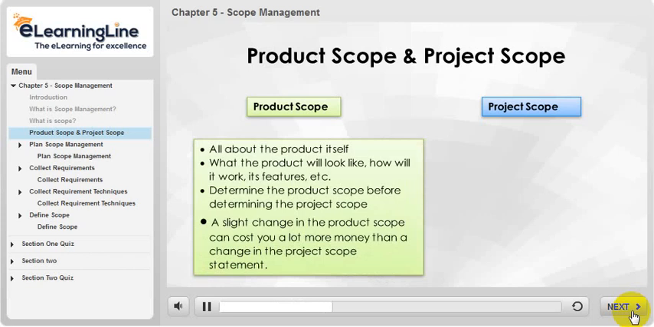If the project is initiated by your organization, you will have to define the product scope after consulting with relevant stakeholders. It is very important for you to determine the product scope before determining the project scope. You must have a clearly defined product scope in order to develop a well-defined project scope. Otherwise, you'd be in trouble.